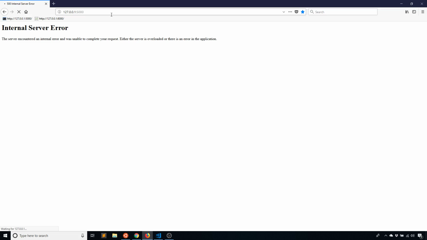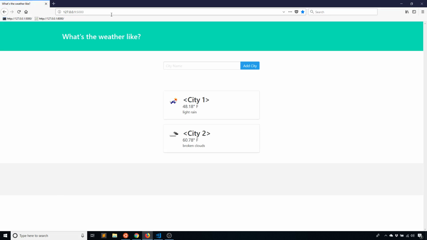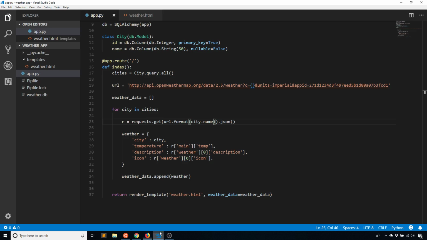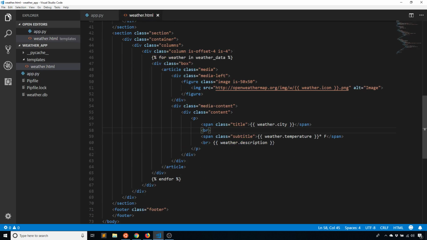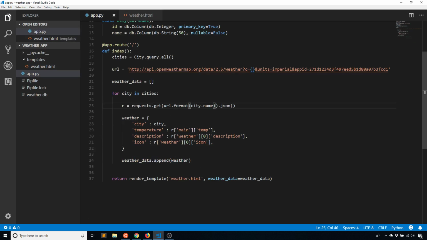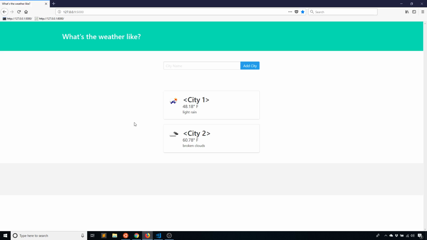And kind of the same problem, but we see at least it's returning some data. So the reason why it says city 1 and city 2 is because here in the template, instead of using city.name, I'm using the city object. So that's pretty easy to fix. Here inside of the weather dictionary, I'll change this to city.name. So it's the actual name of the city.